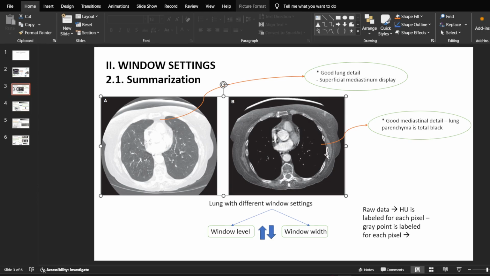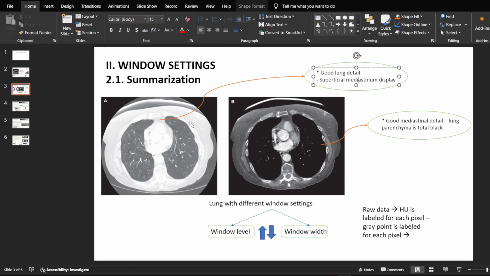And what is a good picture, A or B? No, no one, because in each window setting you will get a different consequence in the display of the picture. For example, in the first picture you got good lung detail, but the mediastinum right here is just superficial.